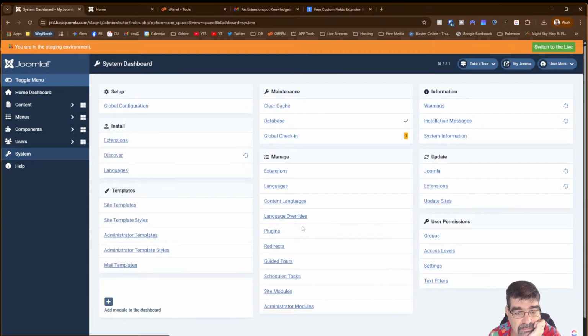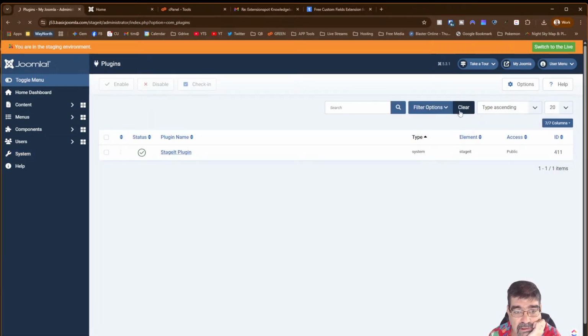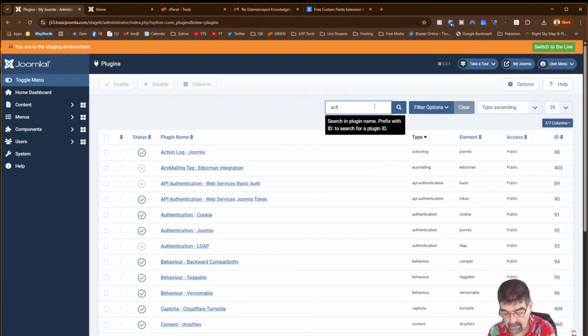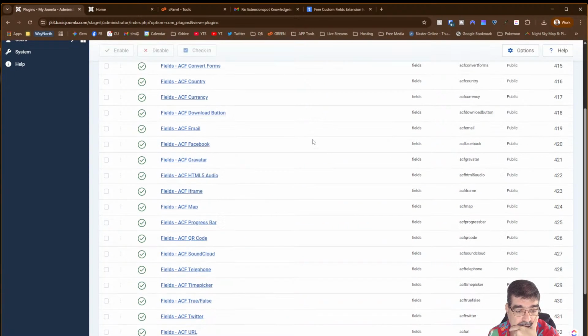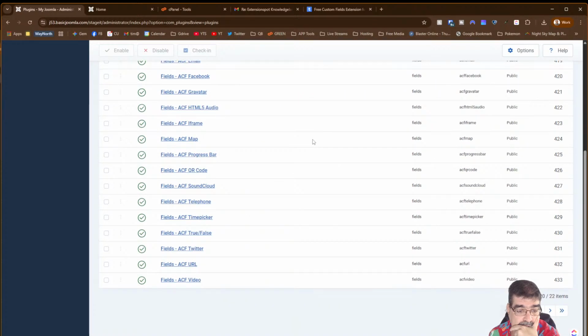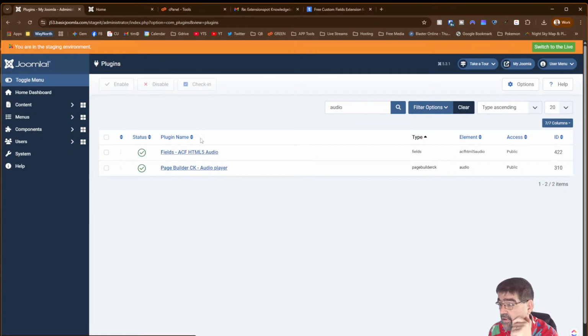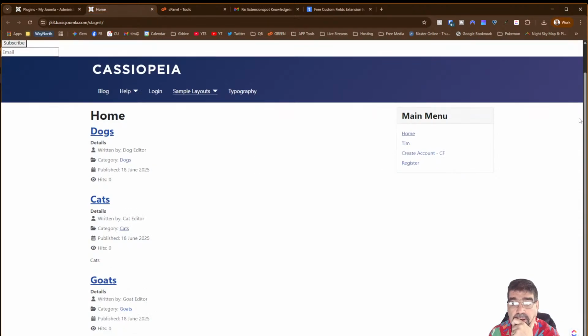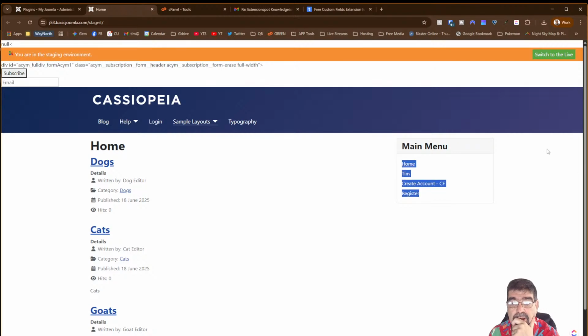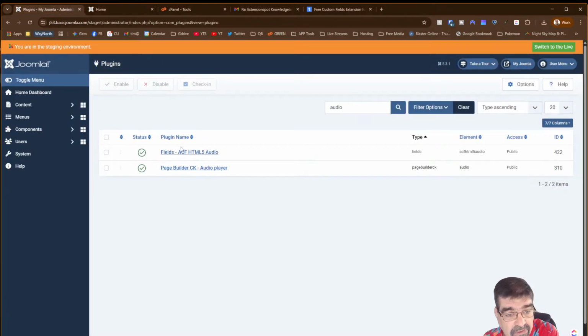Let's go to system, plugins, clear, ACF, and it looks like we do have a bunch here. Let's see, AUDIO. Yeah, there you go. HTML5 audio player. If I scroll down, it's back. No, it's not showing up now. Well, we'll see. So yeah, we have this advanced custom field HTML5 audio.